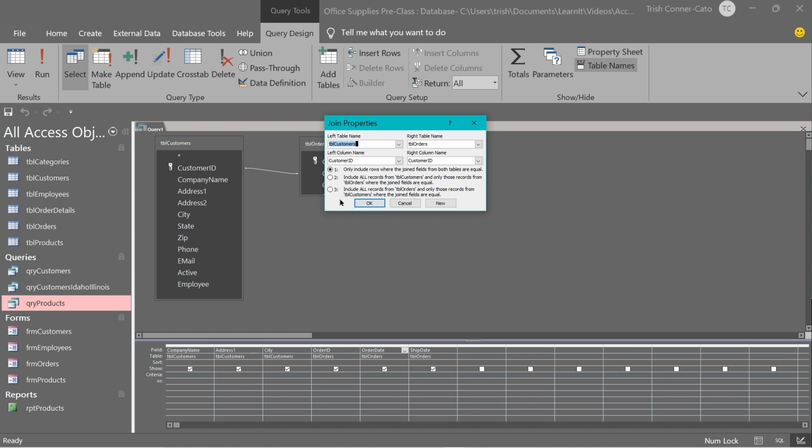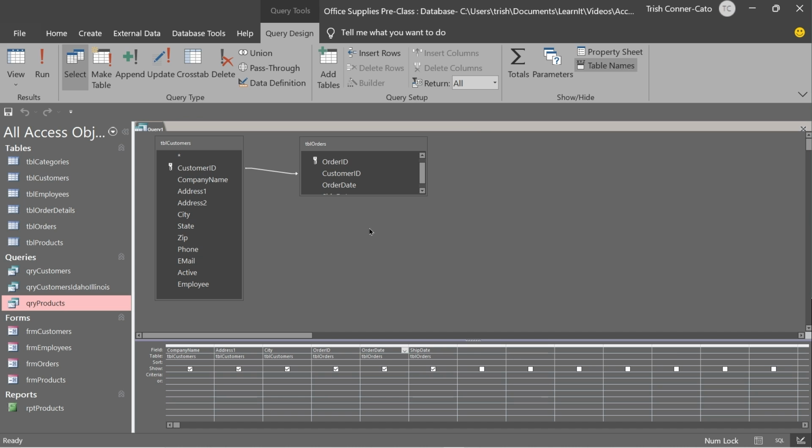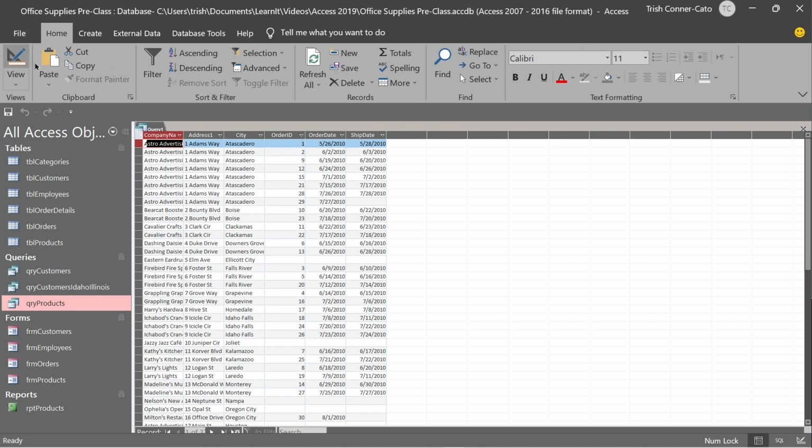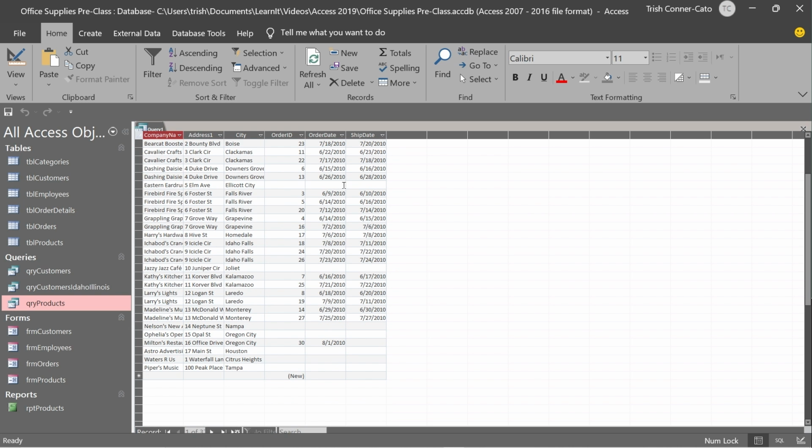If I'm telling it to include all records from customers, go ahead and do option button 2 and click OK. And now let's view this query. So you'll see that we have customers in here that haven't placed any orders. Both the order date and the ship date fields are empty. So it's showing us all customers regardless of whether they placed orders. And that is known as a left outer join.